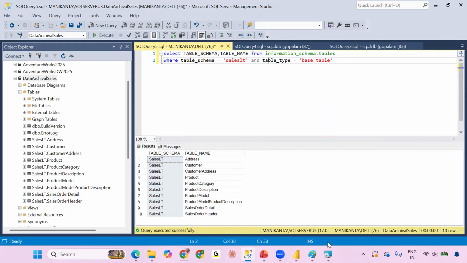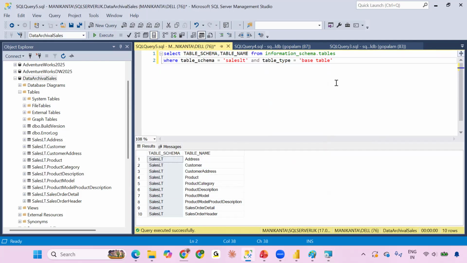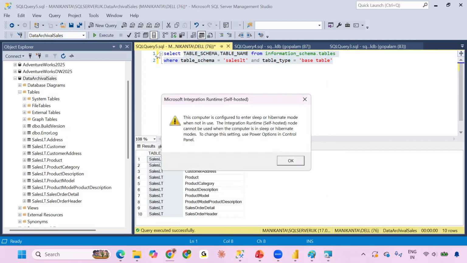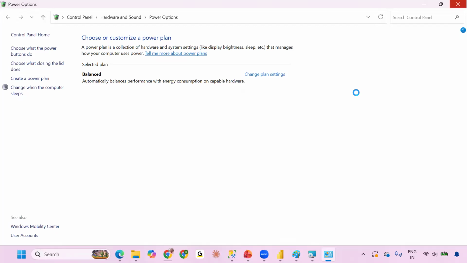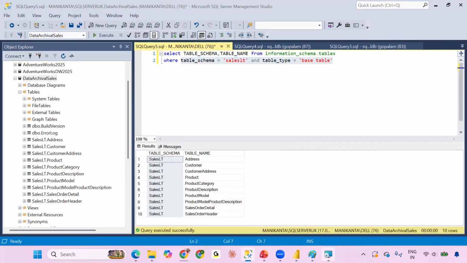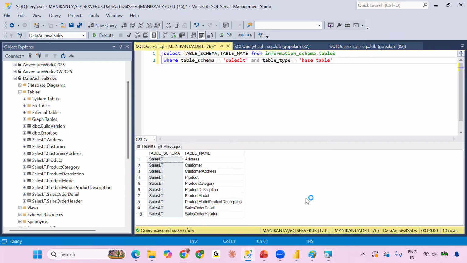Let's go back to the installation. What is the status? Still installing. Next, we should save this script. Just choose OK and close this one also. Now see, the status is still in progress. We need to wait a couple of seconds or at most a minute.